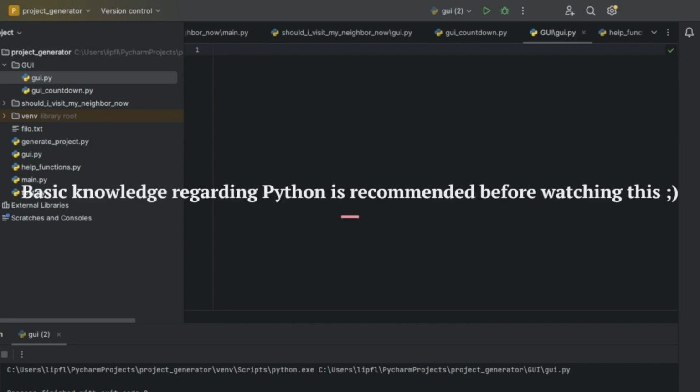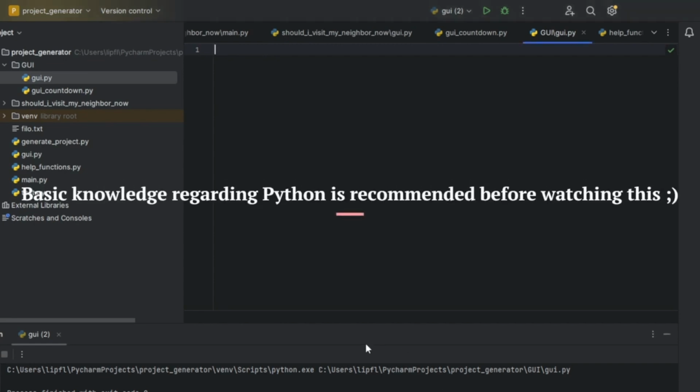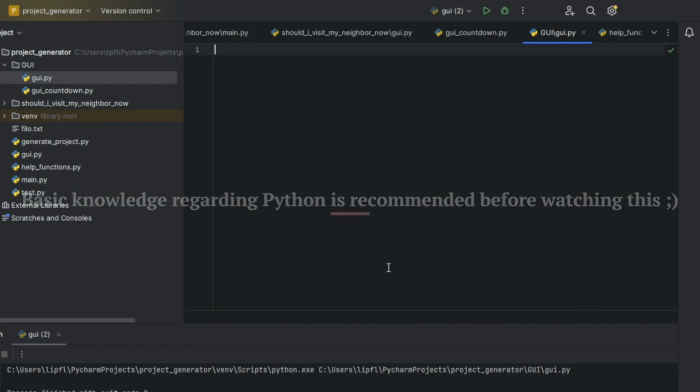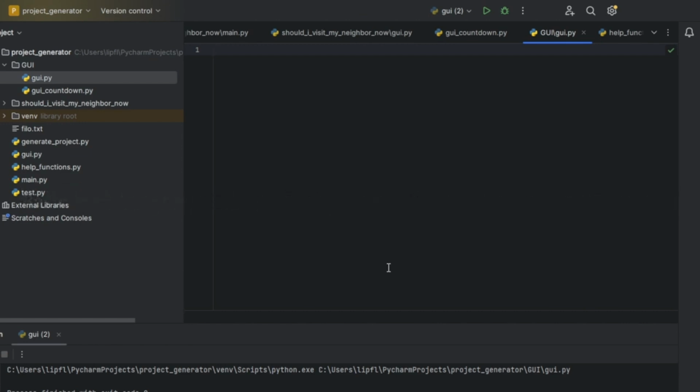And I want to show you how to create a generated user interface, which is simply an interface that can be used by non-programmers. So when you're programming something which should be used by people who don't know Python, you can generate a user interface. And how that works, I will show you now.